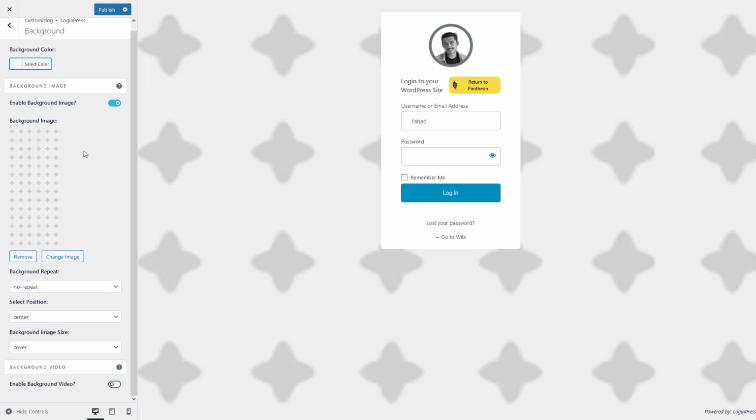So I simply go with the color, so I would simply disable the background image. But before that, let me just explain other properties of the background. You can see here we have the background repeat, we have the position in the background which is center, but we also have other options here. Then we have the background image size, in which we have these options: auto, cover, contain, initial, and inherit. So let's go with the default value here.